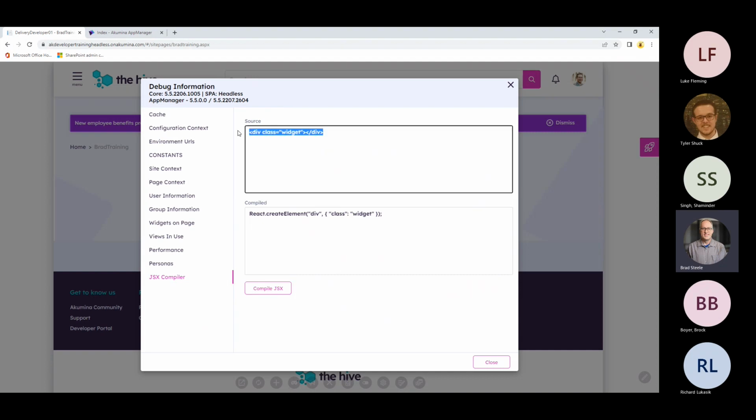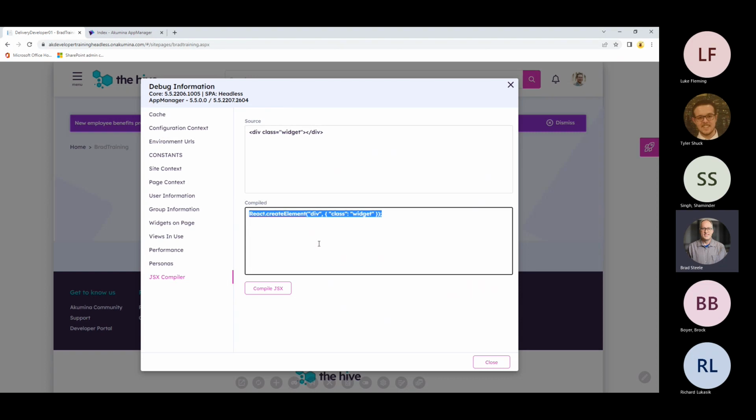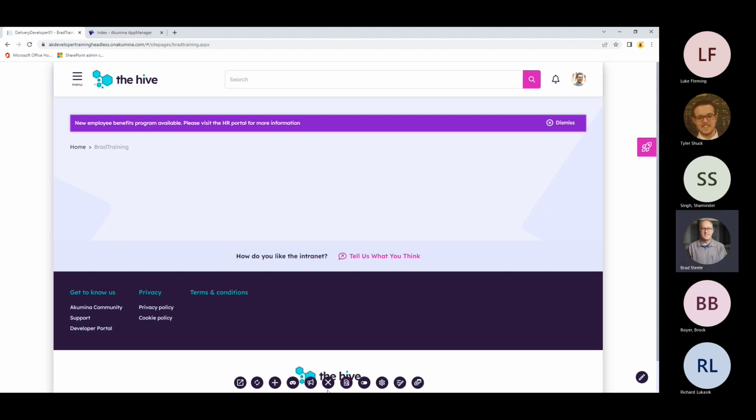So this is a really nice way, if you're familiar with JSX. JSX is kind of a declarative variant of HTML. It's a lot easier to write than React, but you can go in here and write your JSX, and it will give you the React that you need. So maybe you want to make a change to the master page. Go in here and fiddle with the markup to get the React that you need. So that's a nice handy tool there.